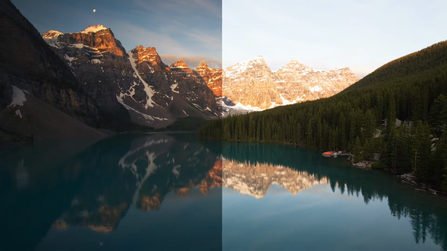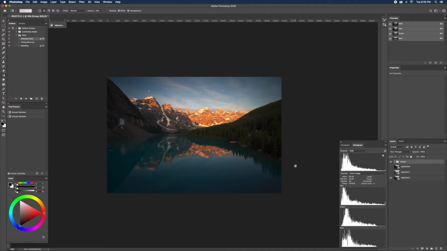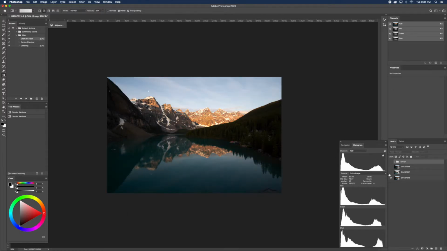Hey guys, it's Kai, and today's tutorial is how to create a dynamic image through exposure stacking. This is the after. I'm just going to show you the before. What you will need is a few images of different exposures. That's why it's called exposure stacking.